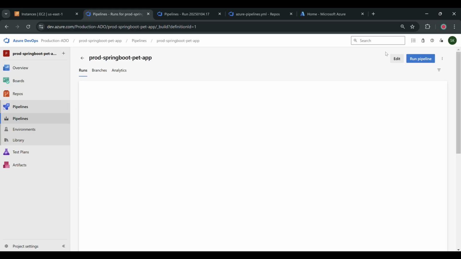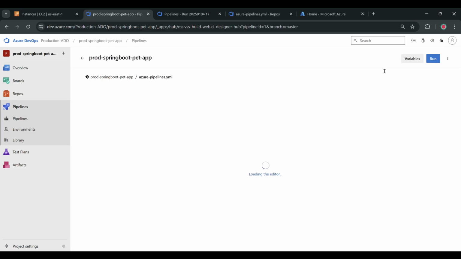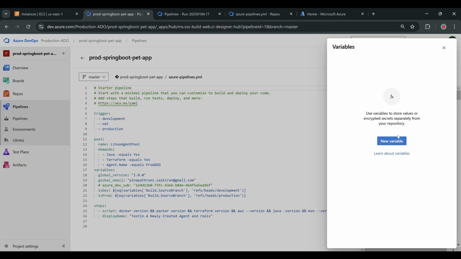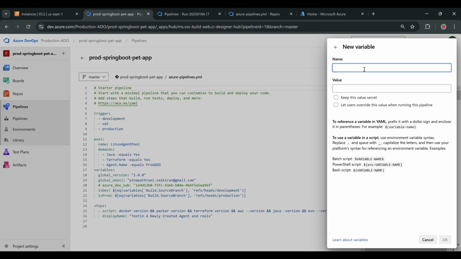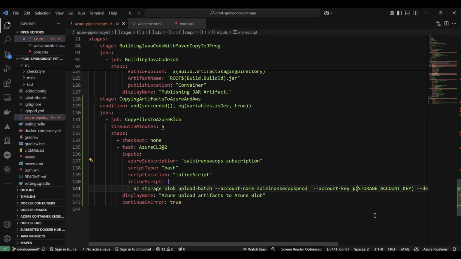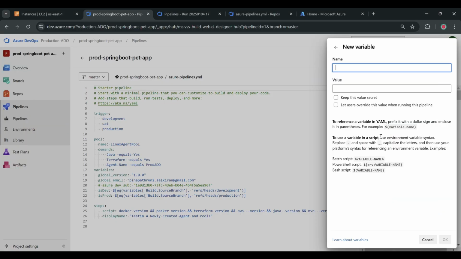Select your pipeline, select edit and select variables, new variables. Here give your storage account key. What was the variable name here? See, here it is, storage account key. Copy this and paste it here. Keep this value as a secret.